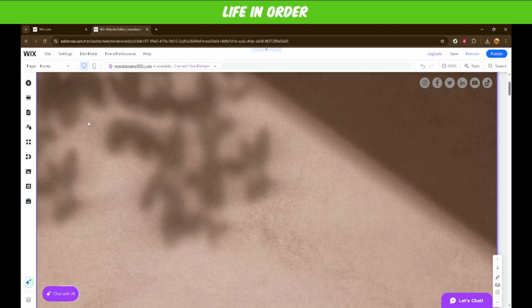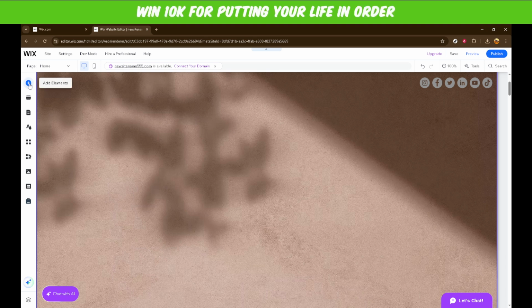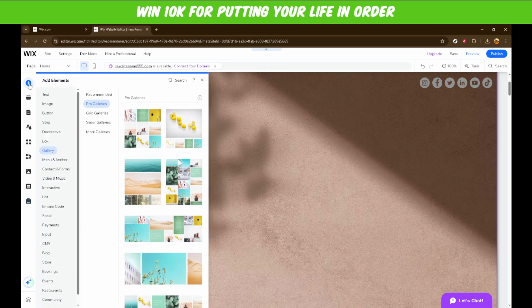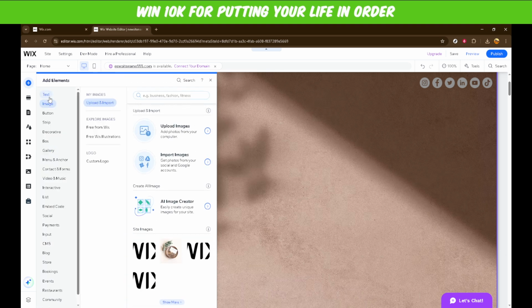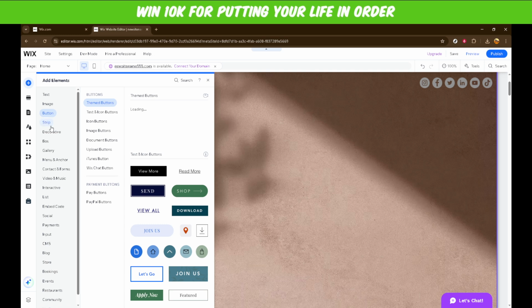Now, on the left side of the editor, you'll find a menu. Look for the option that says Add, or sometimes referred to as Add Elements. Give it a click. This is your gateway to adding various features to your page, ranging from text and images to more complex elements like galleries and contact forms.